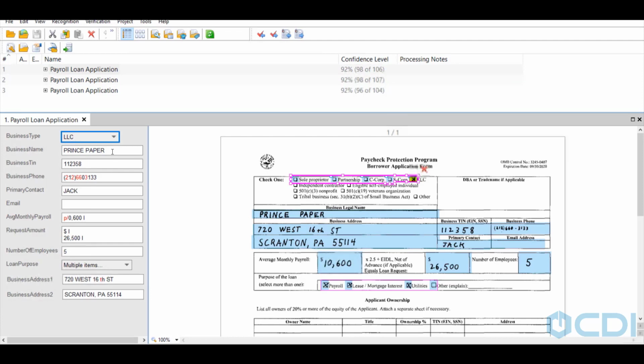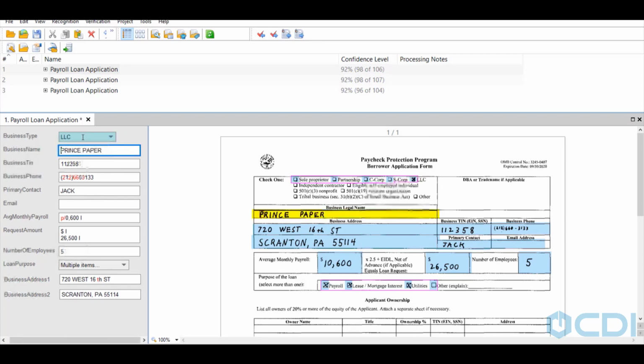So we'll see here that it's recognizing checkboxes, and it identified the business type as an LLC. It also identified Prince Paper as the business name, and the TIN, and even the phone number came in correctly, even though that's awfully small and my handwriting is not great. Primary contact is Jack. Average monthly payroll, it looks like it got a little bit confused, but what's great about this is we can tell it to look in a certain area to try and extract that. So if we change the size of the box, we'll see that field change, and now it's correct.